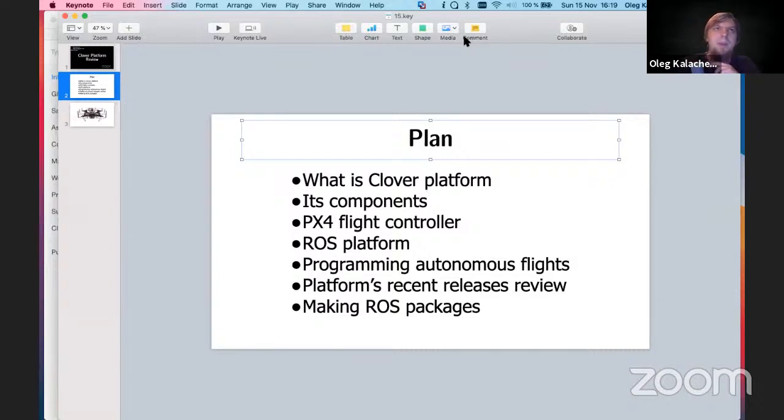Actually, it's not so easy to install ROS on the Raspberry Pi. If you are doing it from scratch, you should execute a lot of commands and wait a long while it's building. So we have decided to simplify this task.